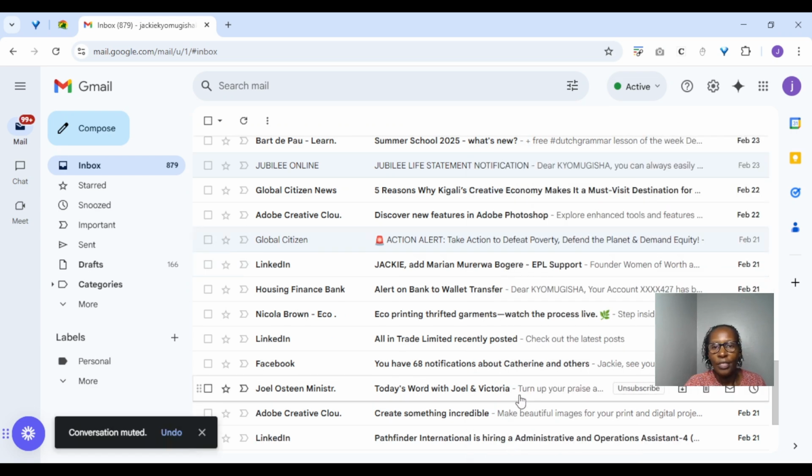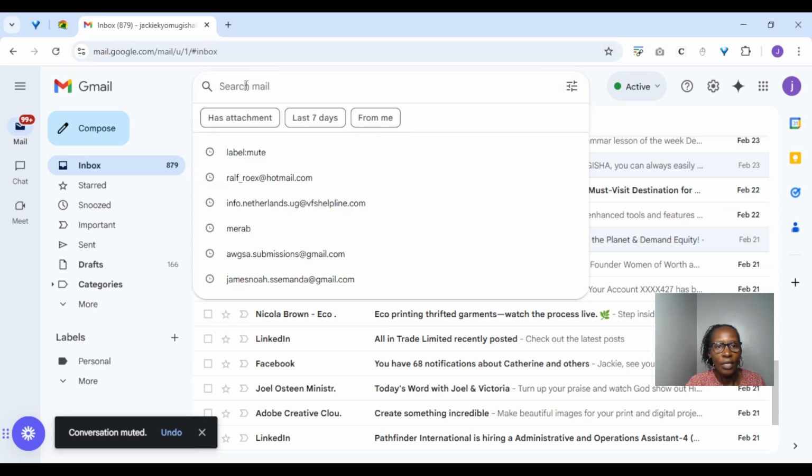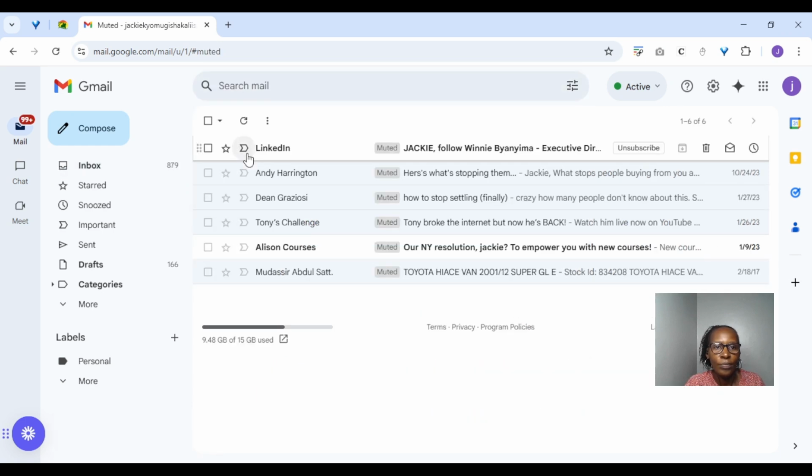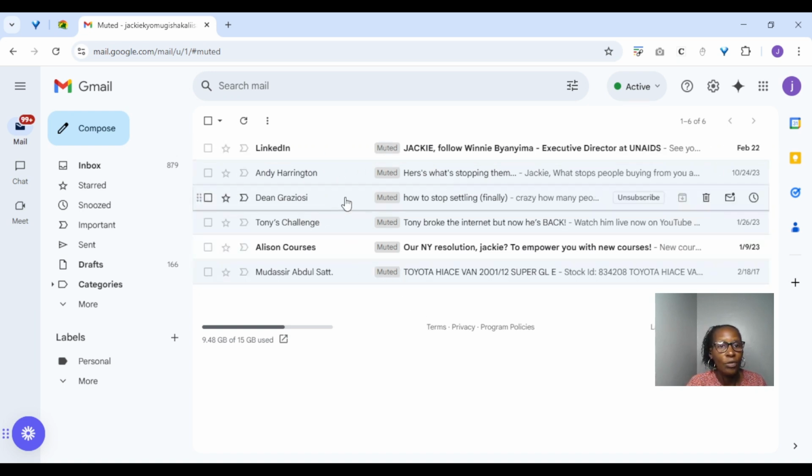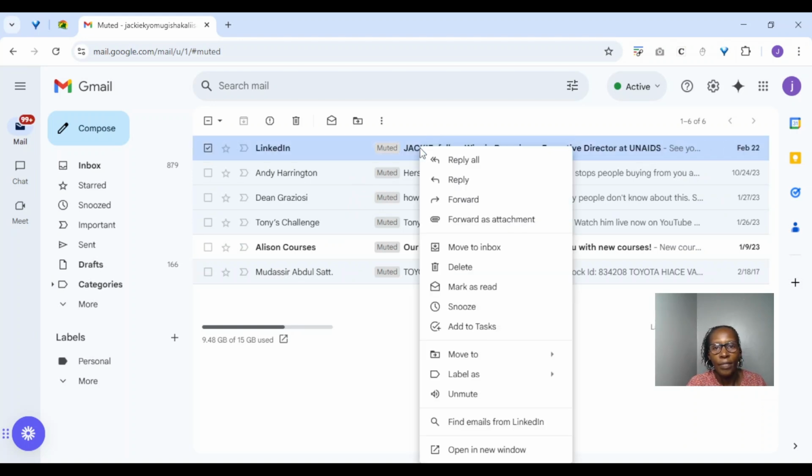So if you want to see the mail that has been muted, just go to your search and type label:"mute". This will show you the emails that you have muted. These emails will remain in your mailbox but not in your inbox. If you want to get back to the mail, just right click and select unmute.